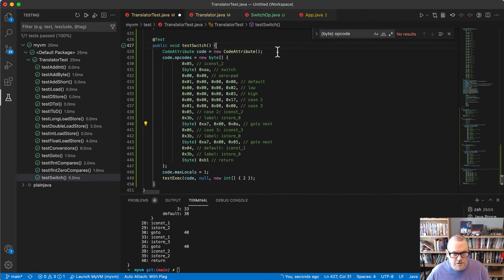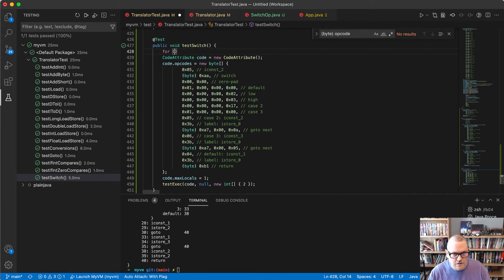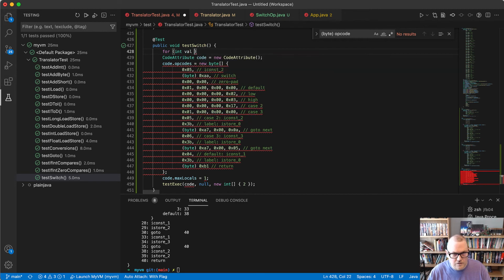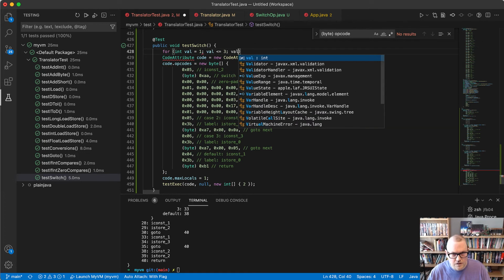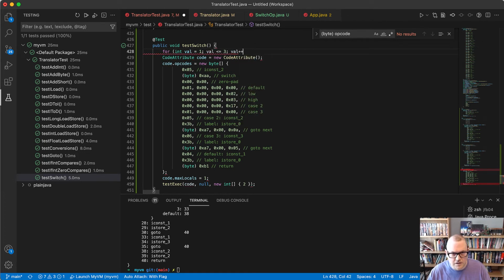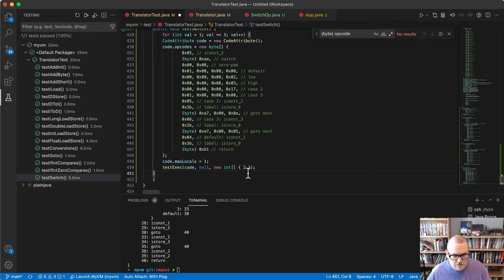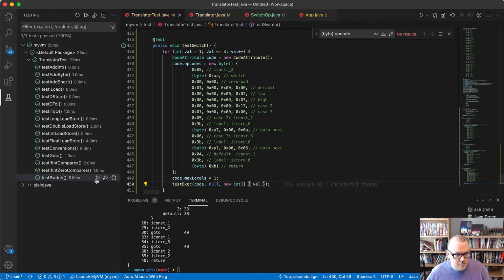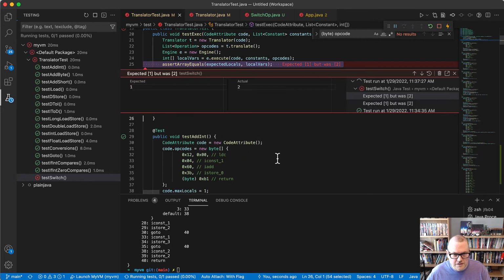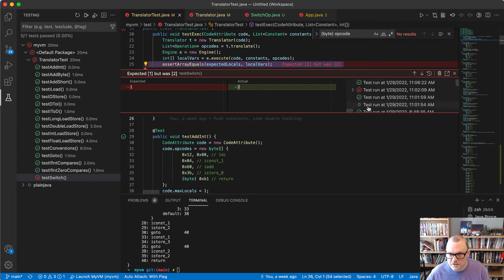So I wrote this in a way that we can run it with values 1 through 3. And we should get that in our local variable for each one. This is going to be val. I'm a lot less confident that this one is going to pass. Okay. How far did we get is the question.